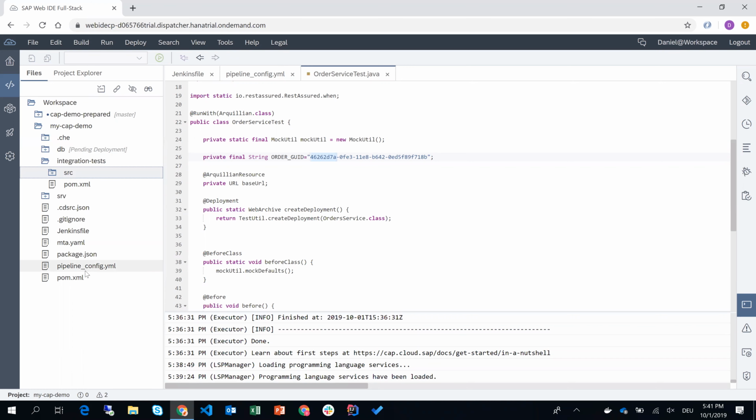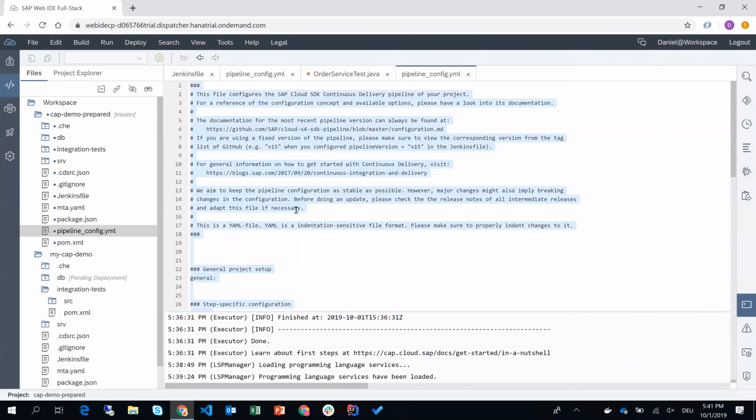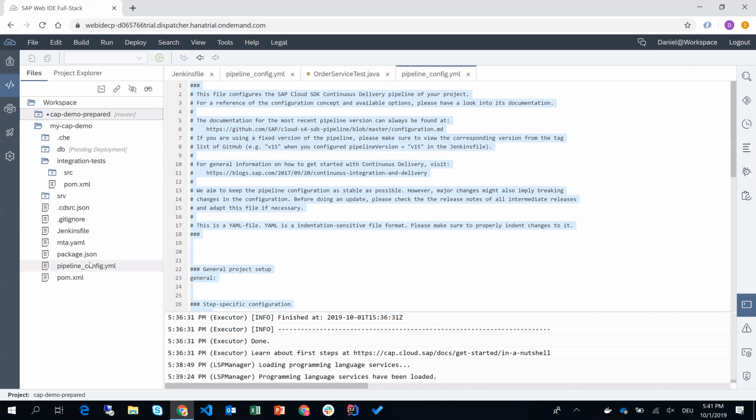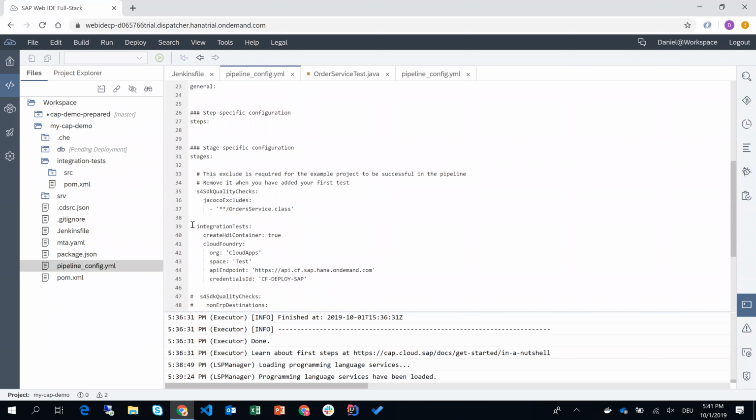So we just have to adapt the pipeline config YAML. I already prepared one beforehand, so let me just copy the values from there into the pipeline config YAML. And as you can see now, here in the stage integration test, we just configured that we want to create a new HDI container, and we configured which Cloud Foundry account to use, and where my HANA is already located, and then the pipeline will pick up these values and create an HDI container on the fly, connect it to my test, and then run the test. This is basically what will happen.